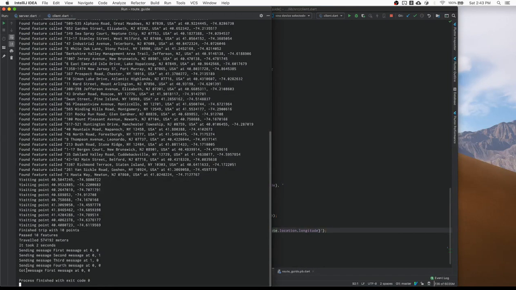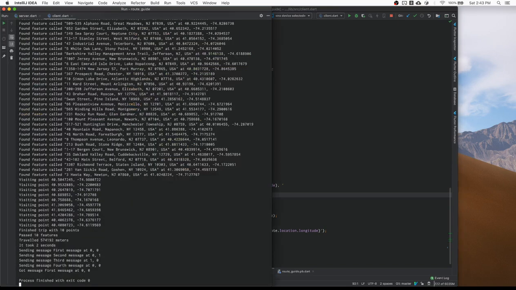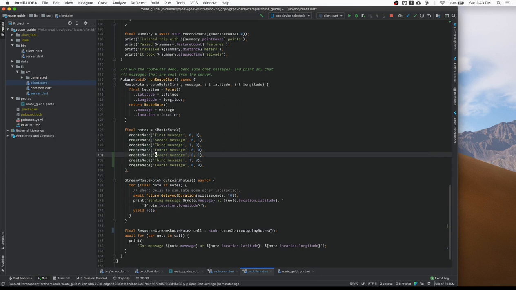Sending message. It also only got one message. Now that is odd. It seems like maybe the client is quitting. But why would it be quitting before it got all the nodes? Maybe it's just not staying alive if it doesn't receive anything. Let's add a few more messages and see what happens here.